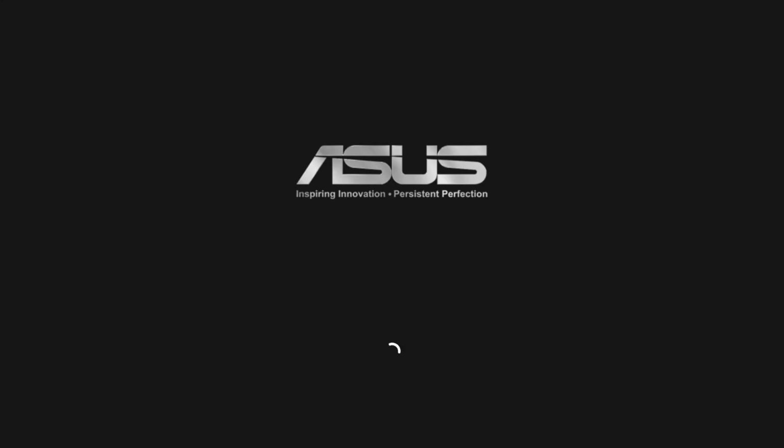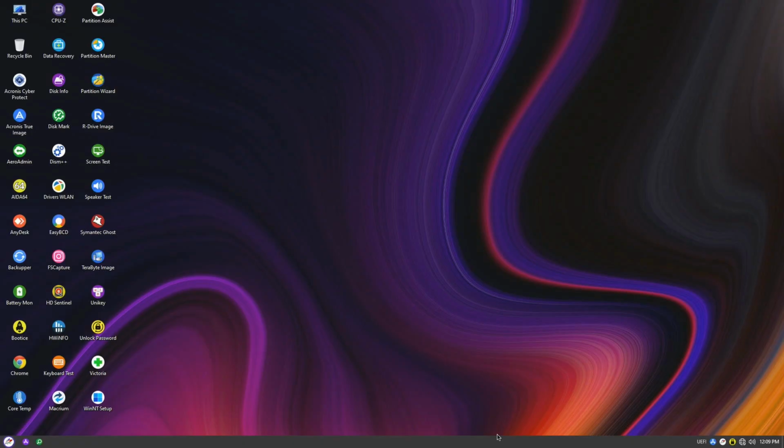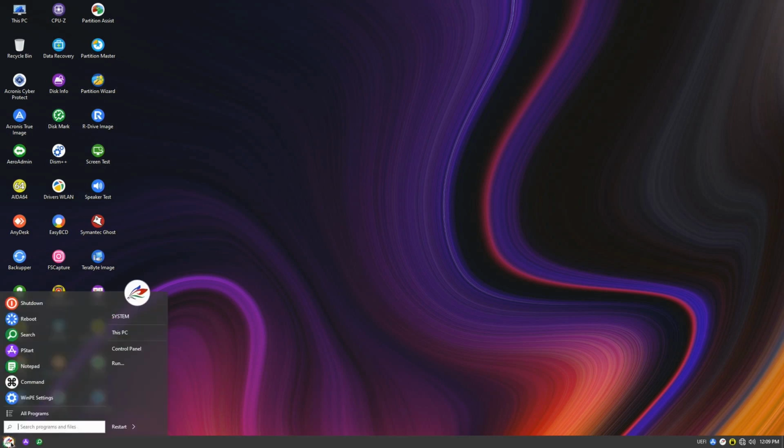Once the system boots up, you'll see a beautiful desktop with a variety of icons on the left side, such as AOMEI Partition Assistant, MiniTool Partition Wizard, Acronis True Image, Active Disk Image, and many more. First, let's check the Windows version.